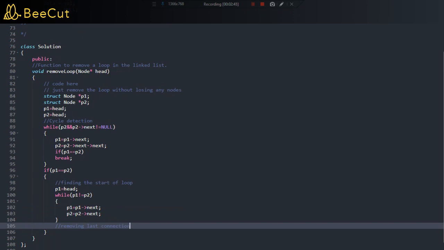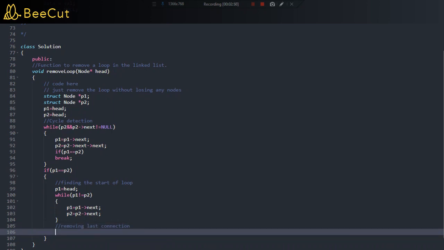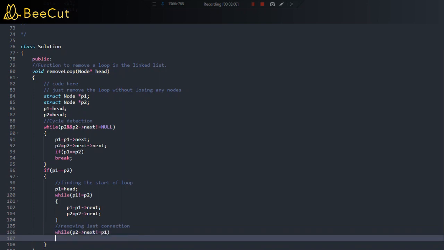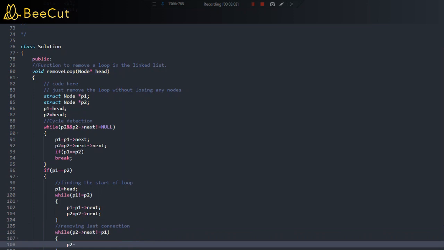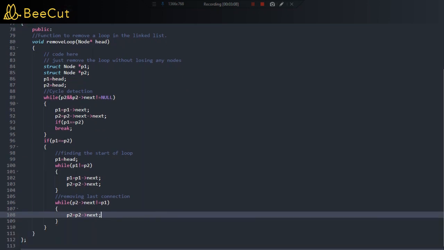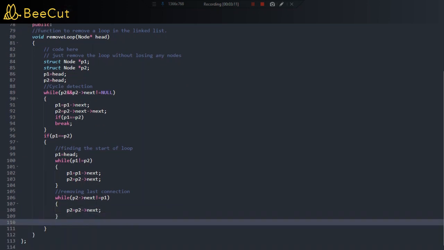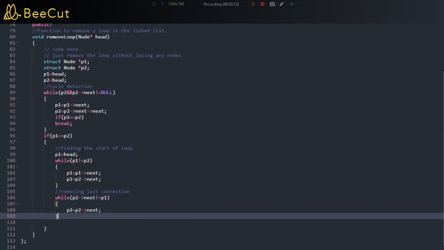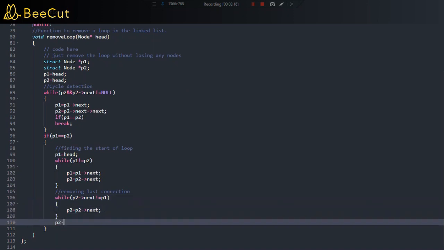Now we will code for removing the last connection edge. How do we do that? We know that both the pointers P1 and P2 are at the starting point. From now onwards, not both will move ahead. P1 will remain where it is, and while P2's next is not equal to P1, P2 will move one step ahead: P2 equal to P2 next. The moment P2's next becomes equal to P1, we are one node before it. So now we say P2's next equal to null. That's it, so this should work.